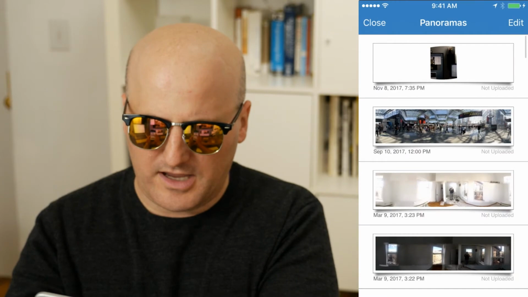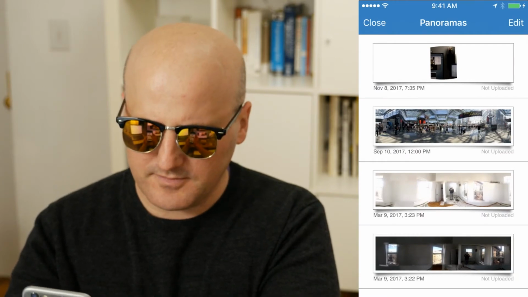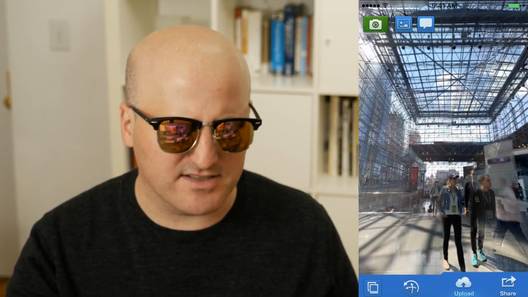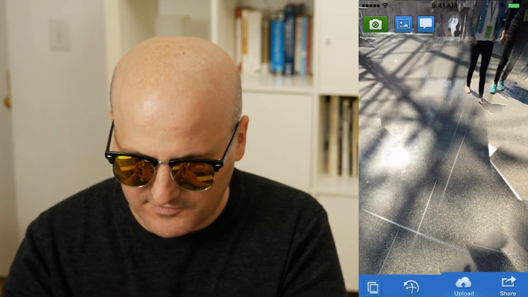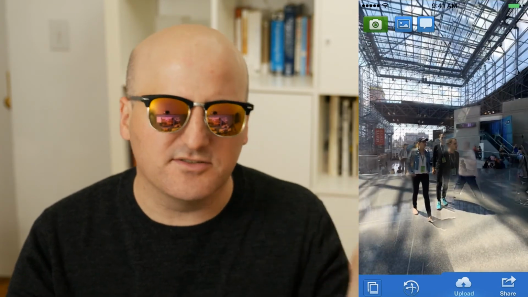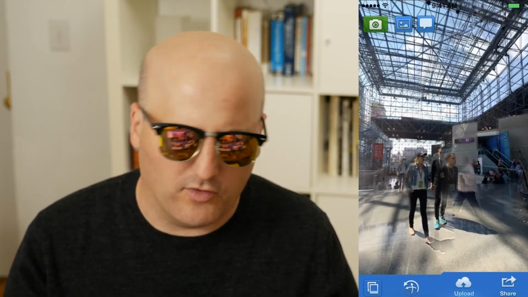I'm going to go to my library here. That's not very good, but this is one I did in the Javits Center, and that's actually not too bad. But you can see around some of the edges, it doesn't look great. You can see the floor got all messed up, and it just uses a computer to paste it together, so it doesn't really work all that well.